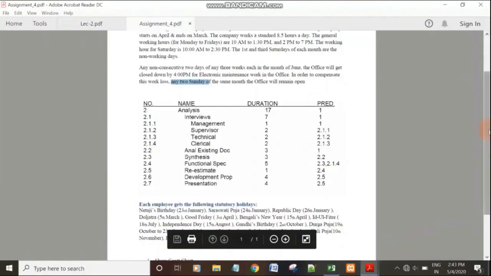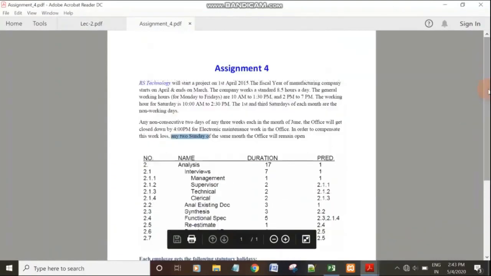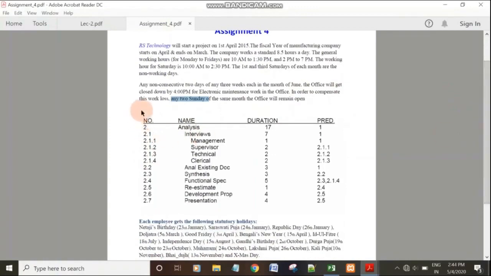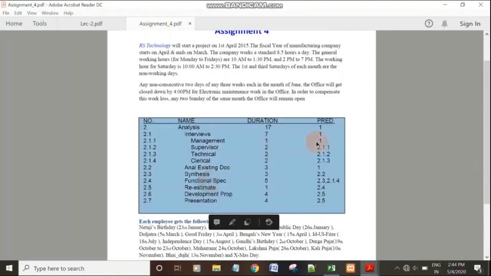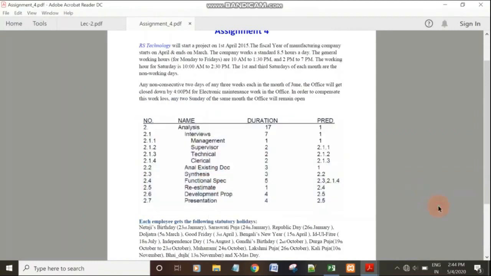After allocating the holidays and the non-working days on the calendar, we will move to the next phase, which is assigning the task name on the task field. We can see in the question that these are the task names, these are the durations, and these are the predecessors of those tasks.